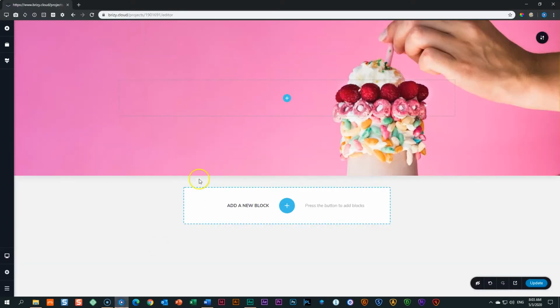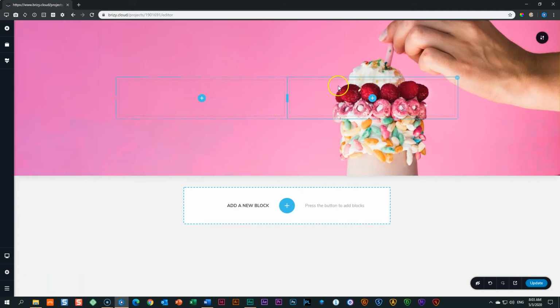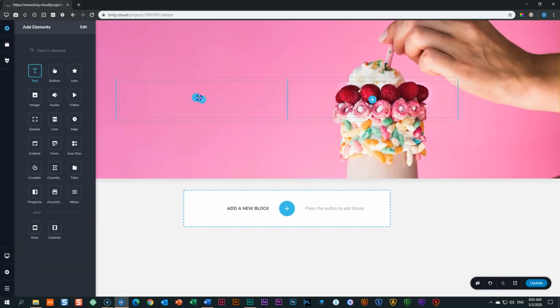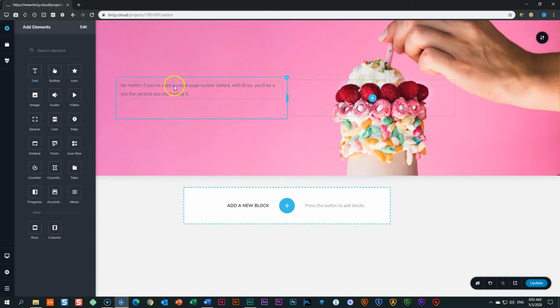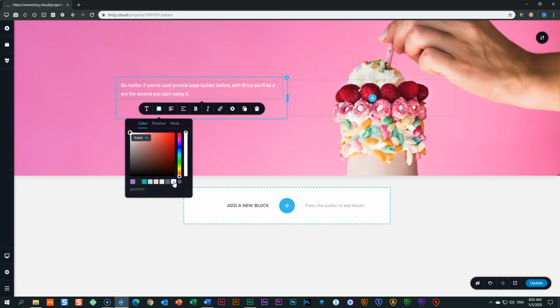Columns. Click here on the plus, go to the sidebar on the left, and at the bottom under grid, click and drag a column in. Click, hold, drag, and drop. And now we have these two columns. We're going to put the text element only in the left column. So go to add elements, grab the text element, drag it and drop it, select it. Let's put it on white so we can see it.